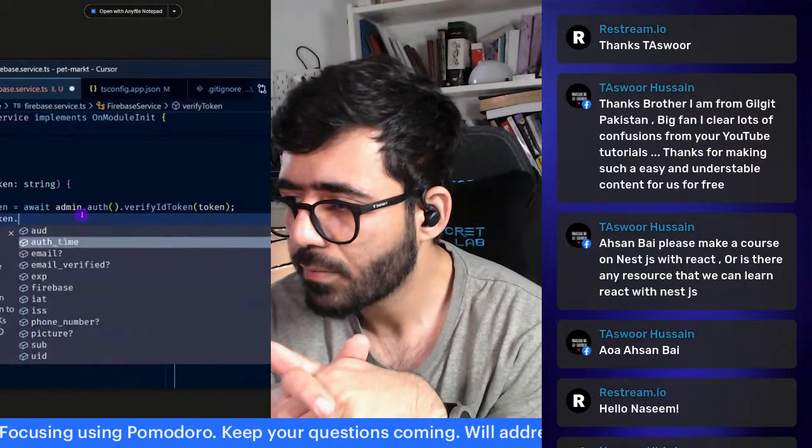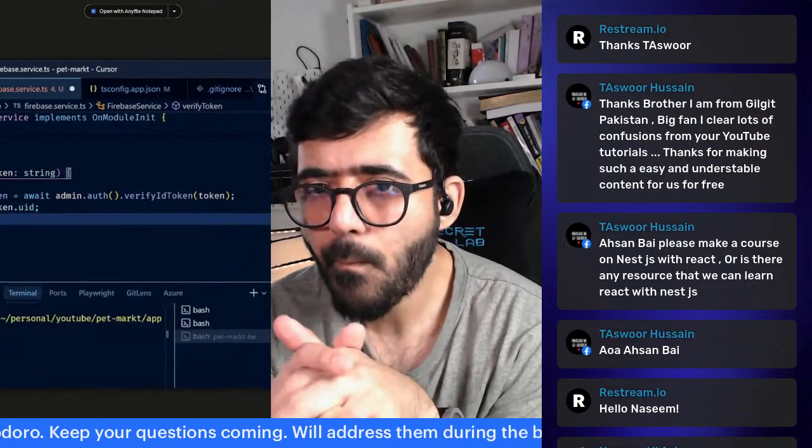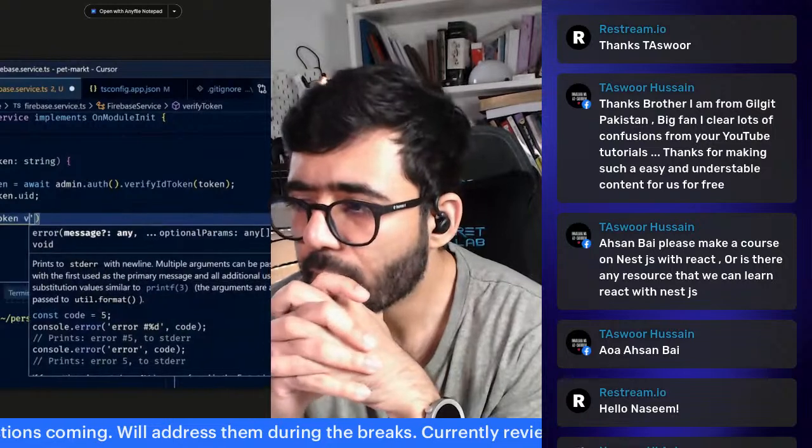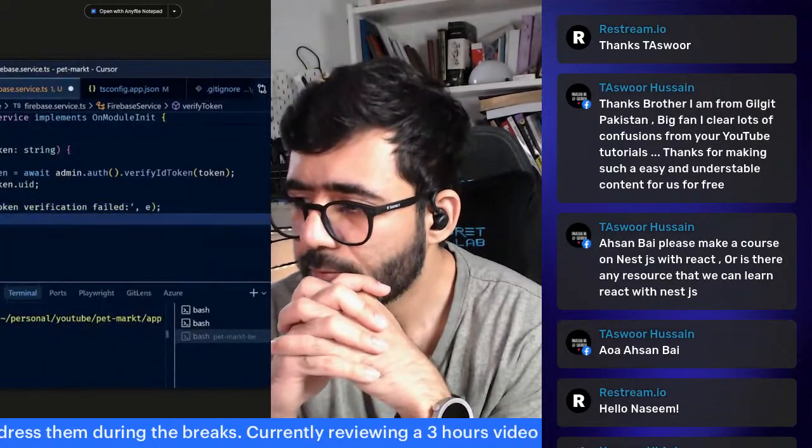Then you can say return decodedToken.uid, which is the user ID that we want. If you have an error here, we can essentially catch it and we can say console.error, and here we can say token verification failed, and then we provide the error right here. And in this case we just return undefined. So let's save this file now.